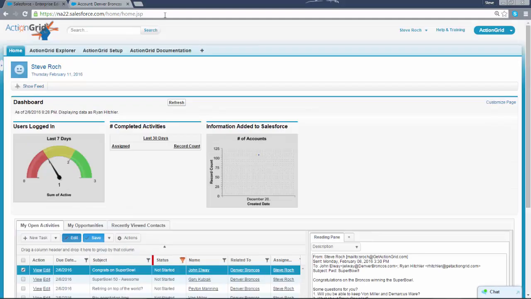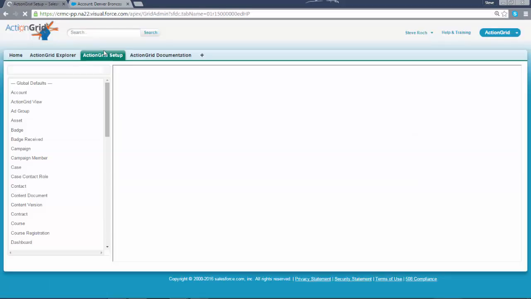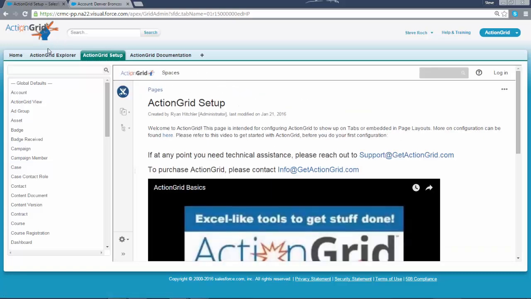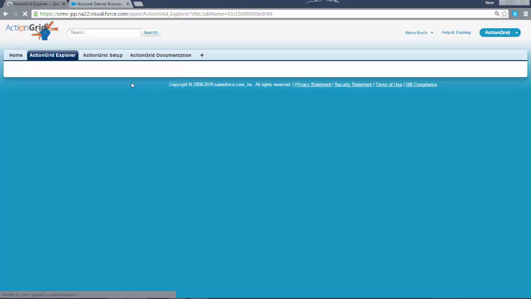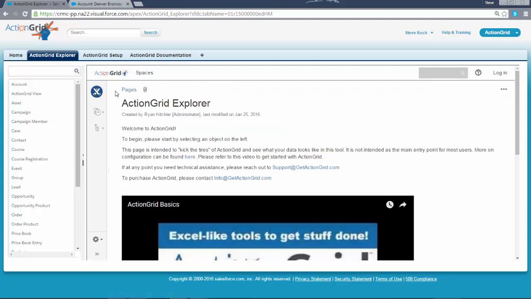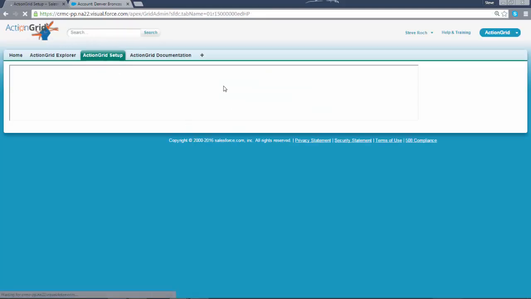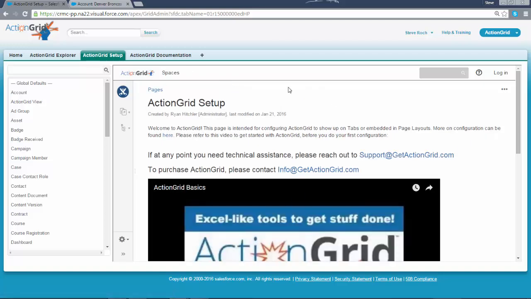The next thing I want to show is our new documentation system, and you'll see in both ActionGrid Explorer and ActionGrid Setup that we decided to use the white space now to at least point people to the documentation. There are some videos and things that'll be there, and because it's dynamic, we can update it automatically and not have to touch anybody's org. So look for that to be coming.